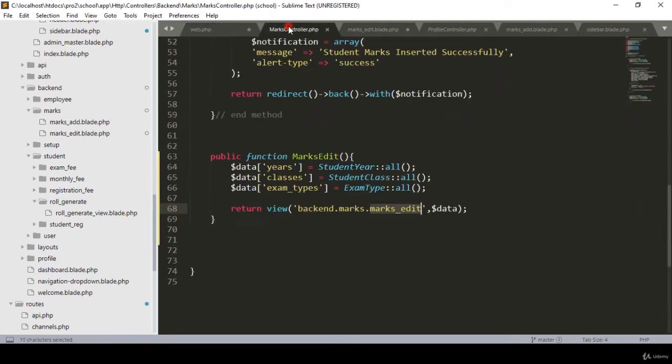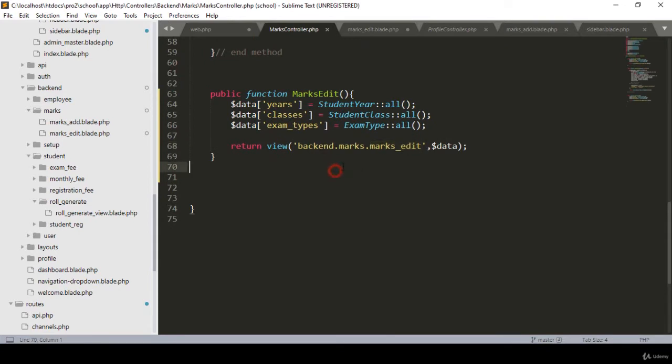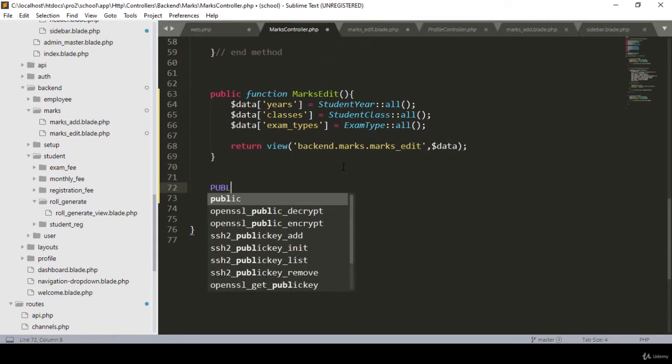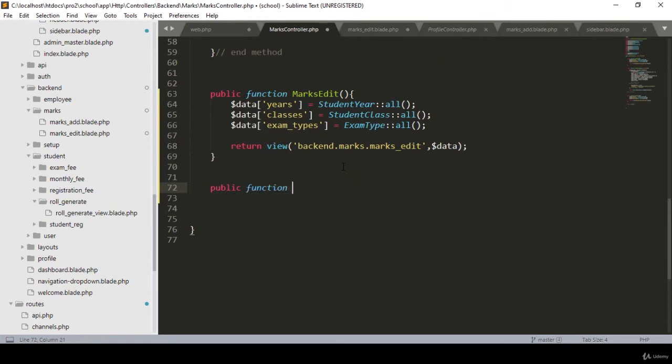Now go to our mark controller. Into the mark controller, after this I simply create this method as a public function, and then our method name. So that will be our method.